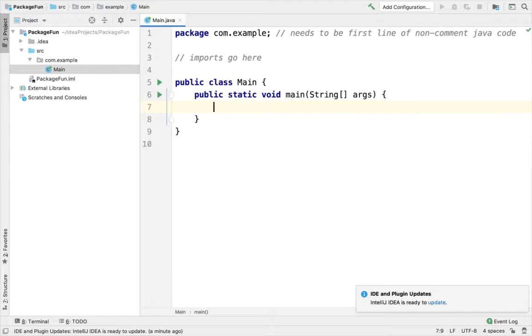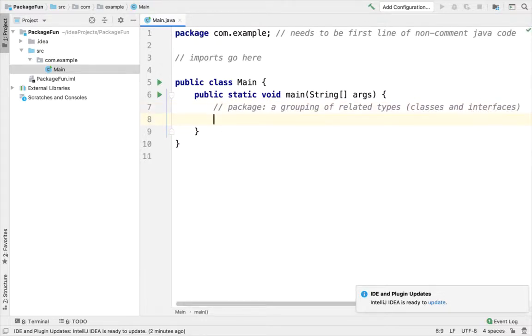So I've already created a package, but I still haven't defined what a package is. So here's a quick definition of a package. This is a grouping of related types. And by types, I mean things like classes and interfaces, etc.